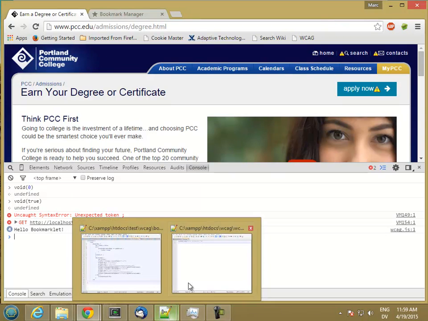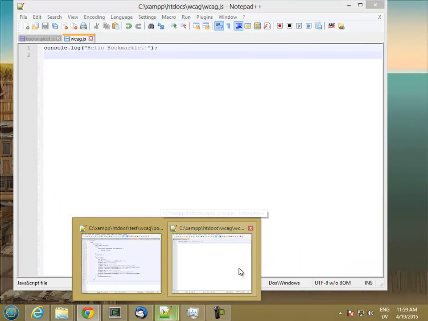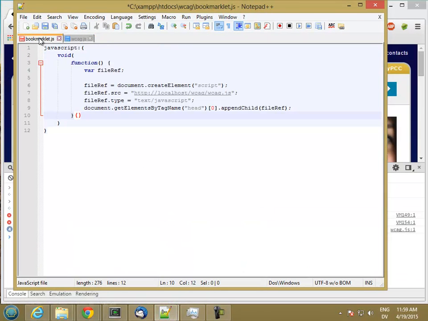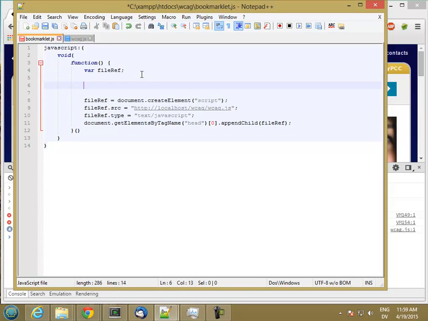Let's go ahead and load our style sheet as well. So this time I'm going to load my style sheet before I load my JavaScript because the JavaScript needs the style sheet to be active.